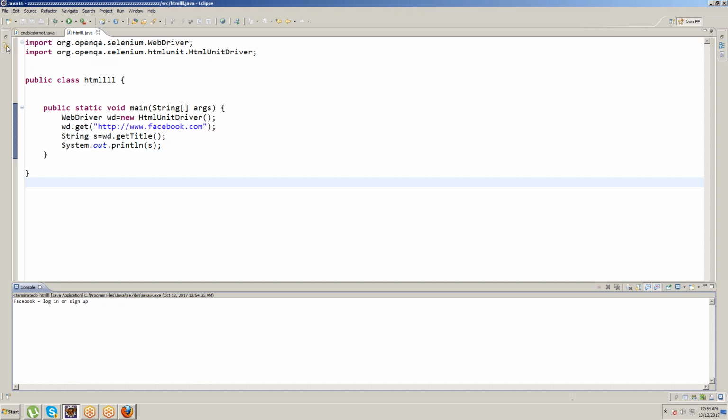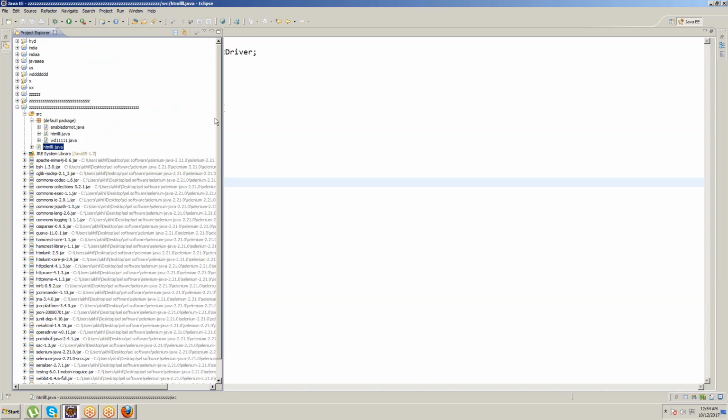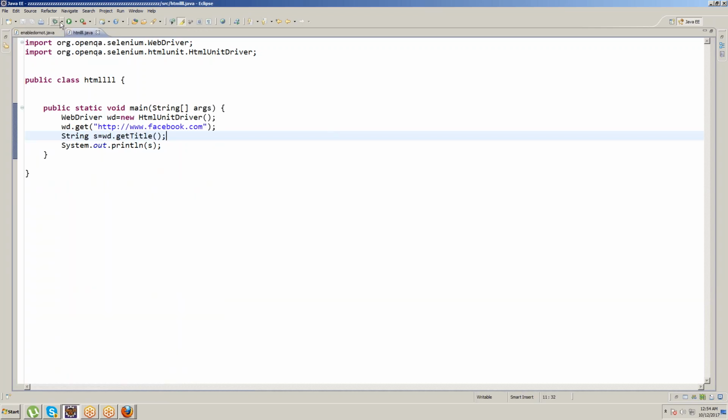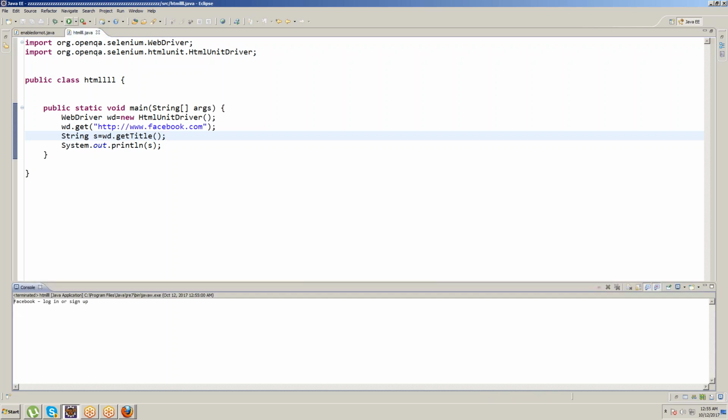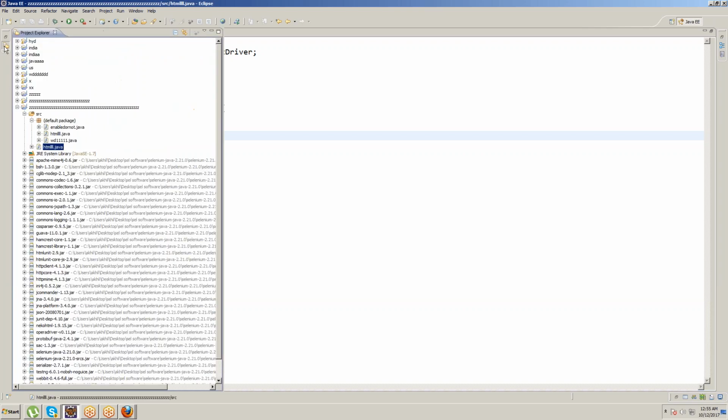Next concept. Executed. Facebook log in or sign up. Nice. So it doesn't open the page, but it prints the result. Yes, there is no browser, so how would it open?